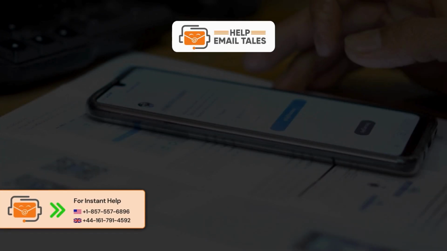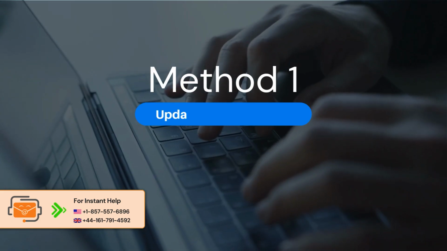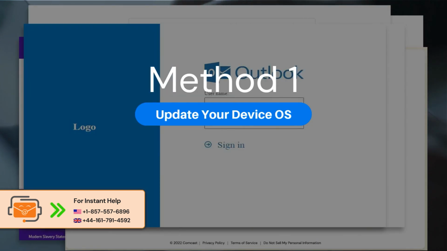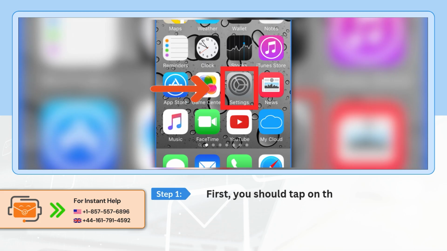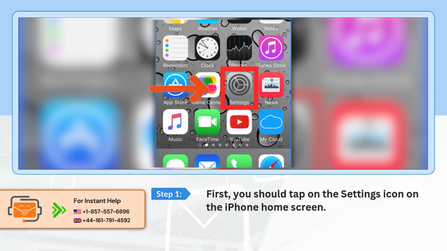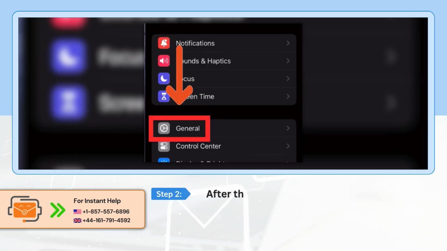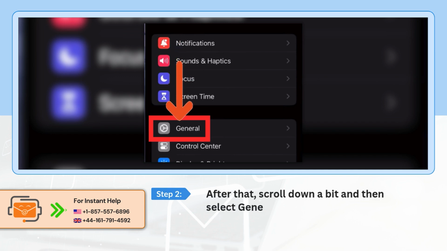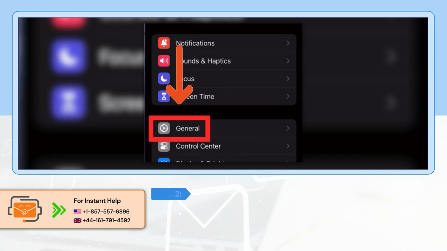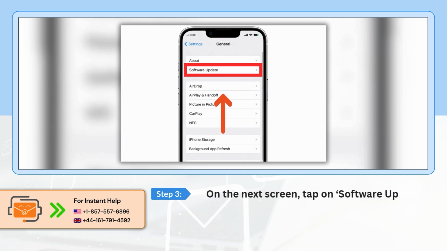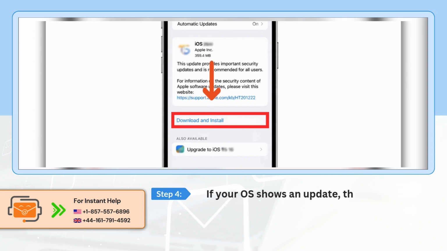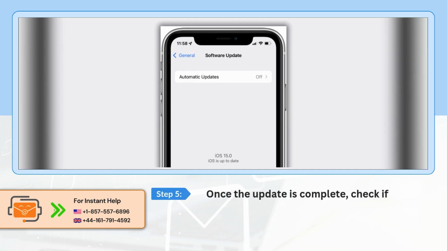Alright, let's begin with solutions. Method 1. Update your device OS. First, you should tap on the Settings icon on the iPhone home screen. After that, scroll down a bit and then select General. On the next screen, tap on Software Update. If your OS shows an update, then tap on the Update Now option. Once the update is complete, check if your iCloud mail problem is resolved.